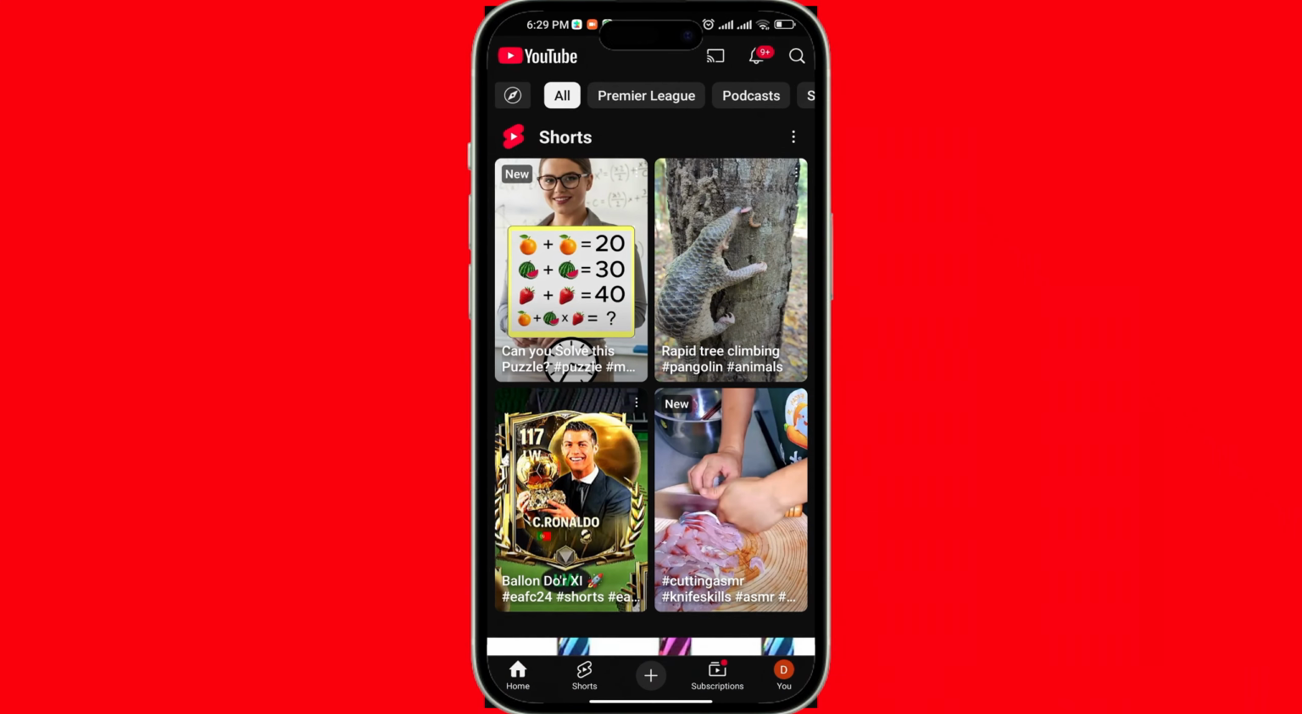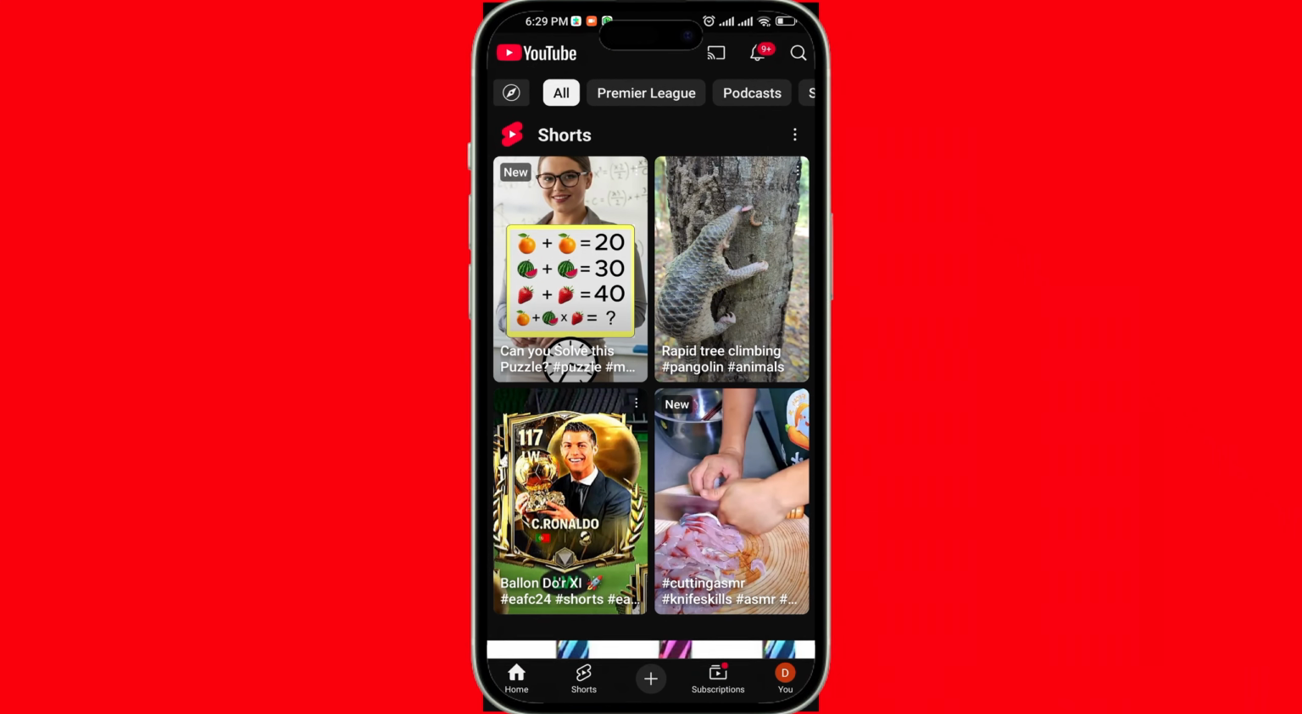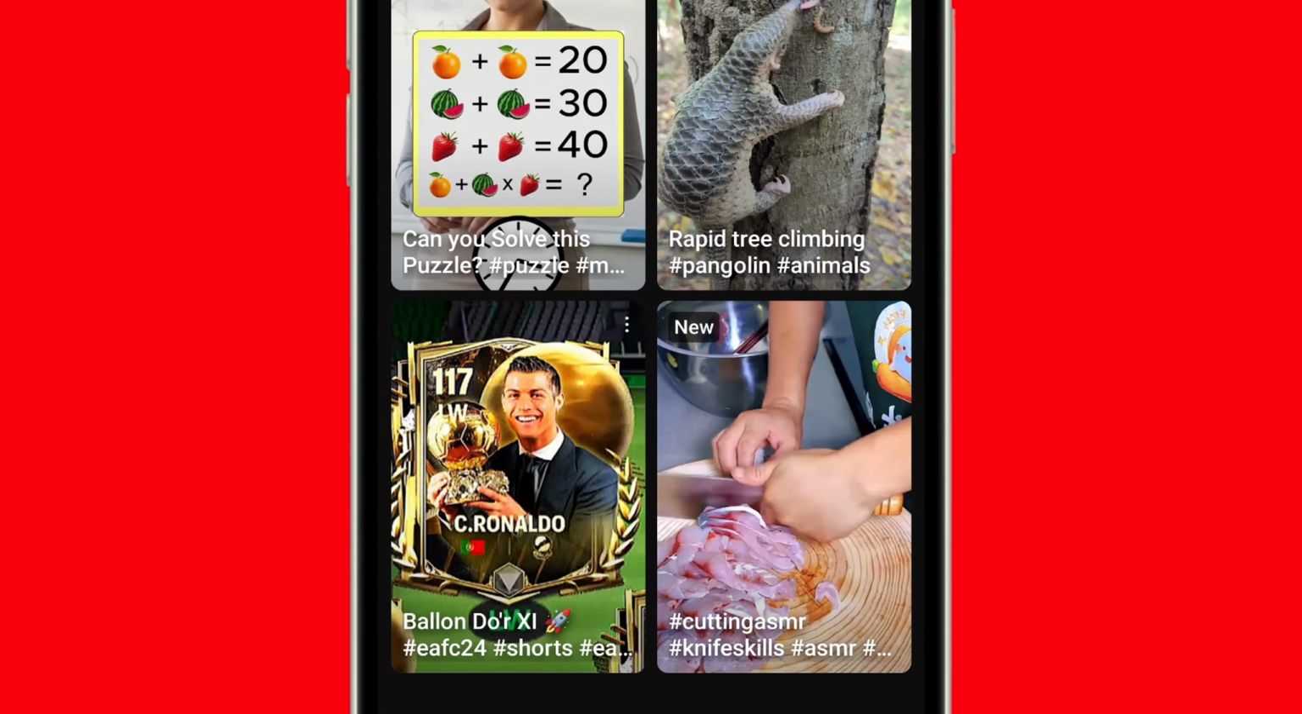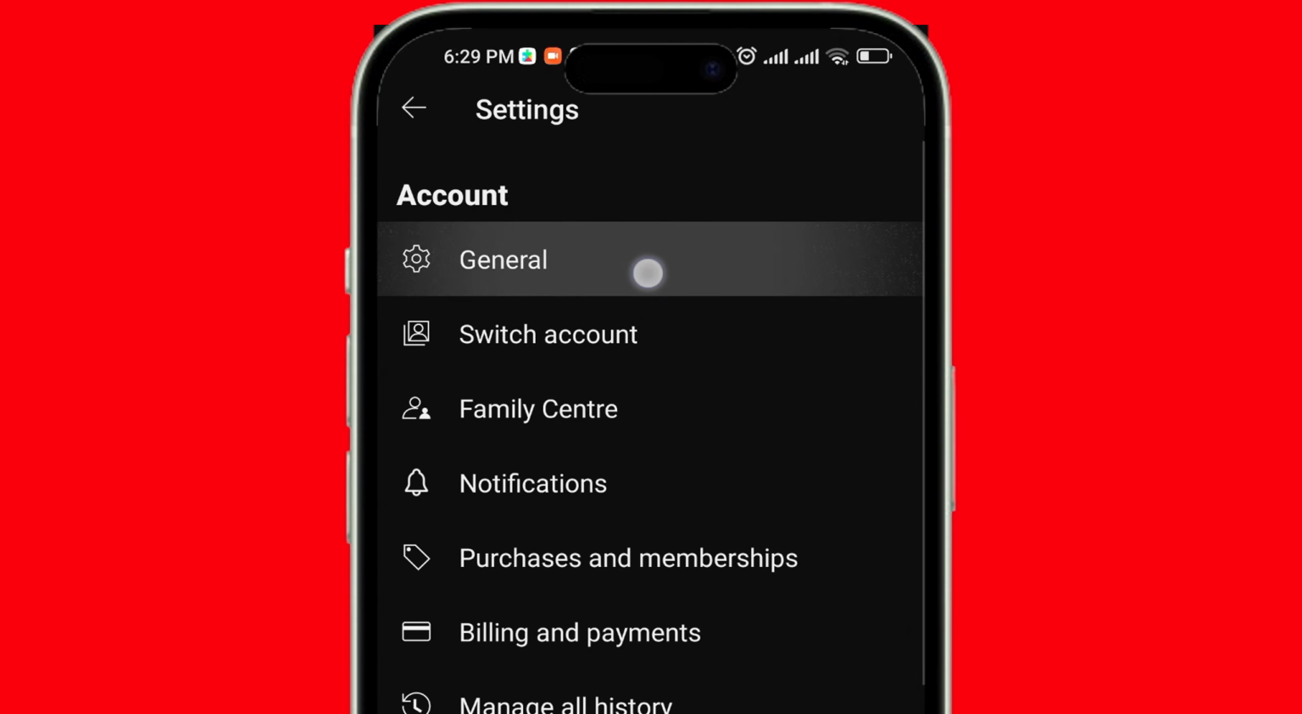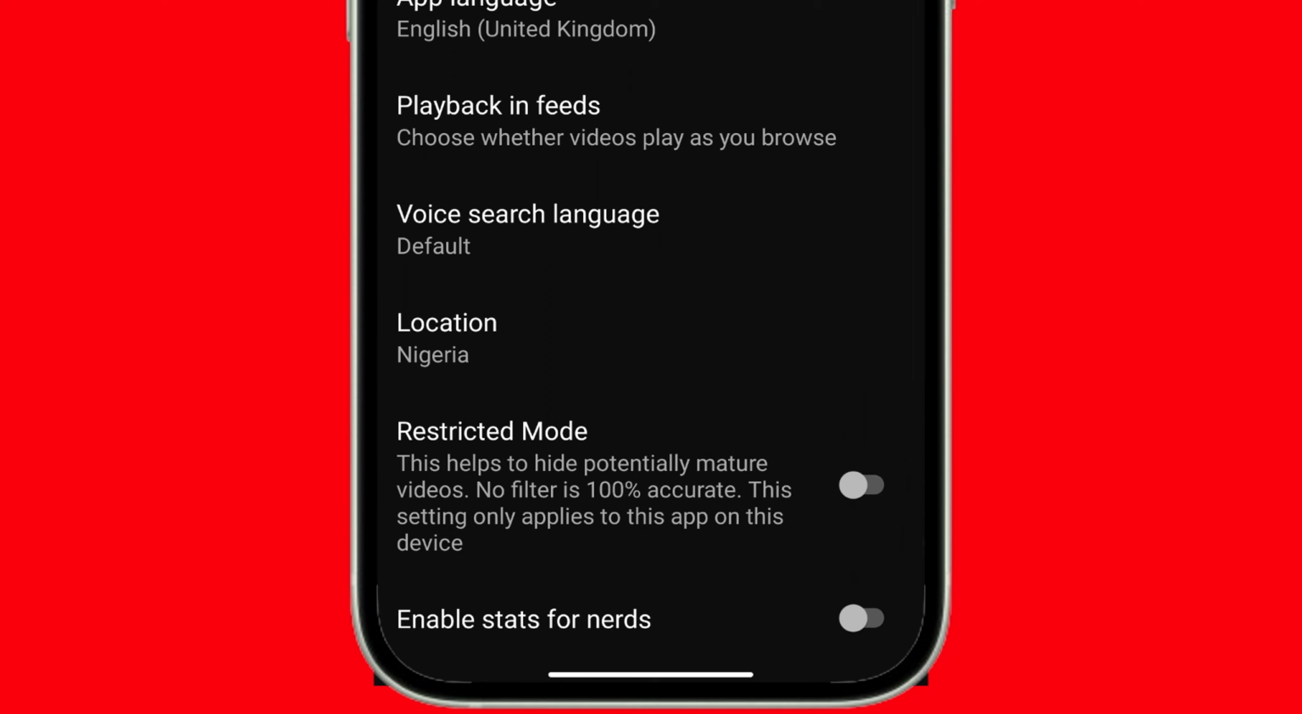On the YouTube mobile app, open the YouTube app and tap your profile picture in the top right corner. Select Settings, then go to General. Find Restricted Mode and toggle it on. This will filter out potentially mature content from search results and suggestions, whether on a laptop or the mobile app.